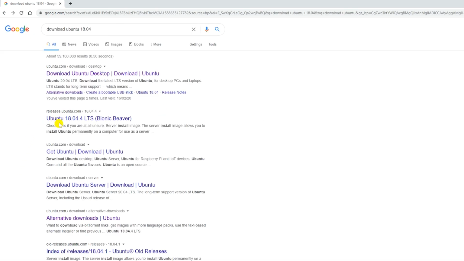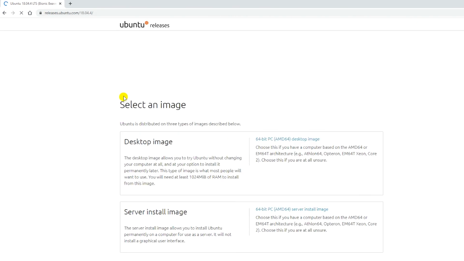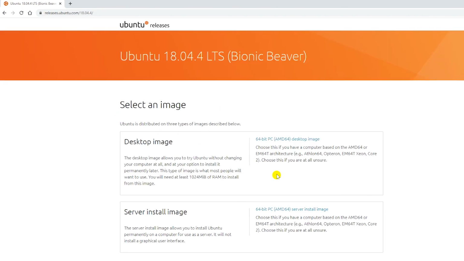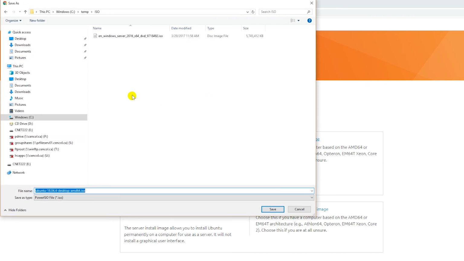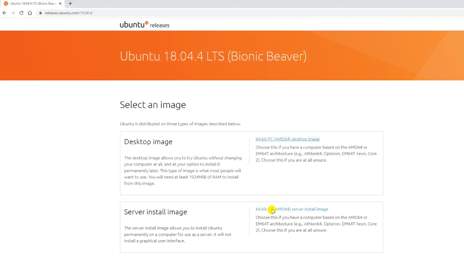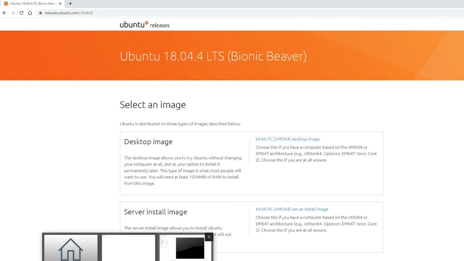And there is a direct download link. So I will go to that link, 18.04, and I'm going to download the 64-bit desktop image. So I will save it in my local hard drive. While it is being downloaded, I'm going to create the virtual machine.